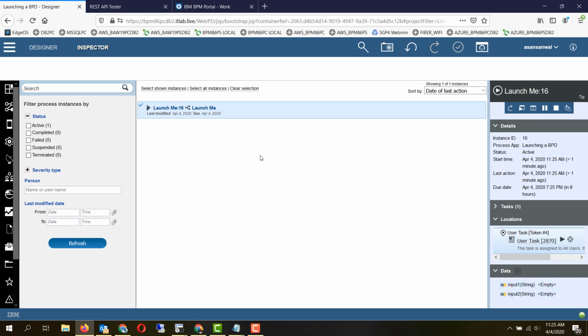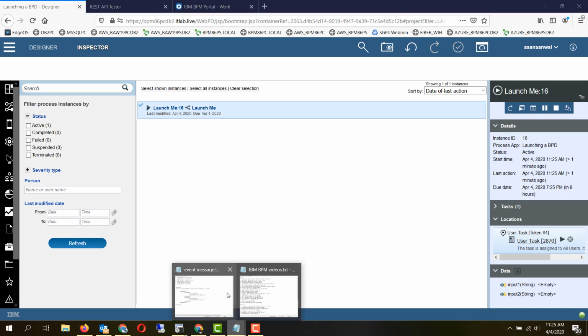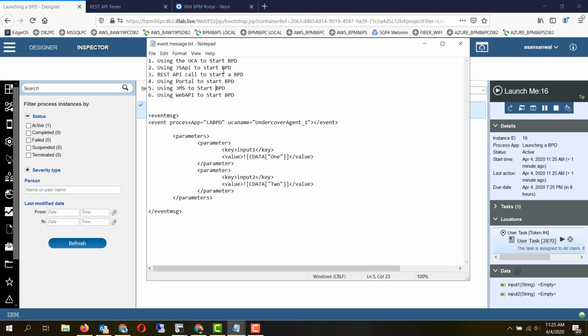The next method we'll be talking about is using JSApi to start a BPD. The main difference between using a UCA and a JSApi is that at times we need the process instance ID to be available back to our calling system. In case of a JSApi, you will get the instance ID back after the invocation, but in case of a UCA start, there is no way to get the instance ID in the calling process. So let's take a look at the JSApi way to start a process.